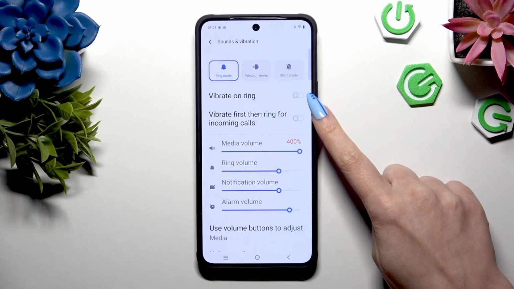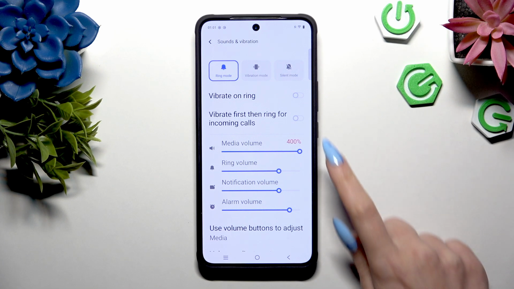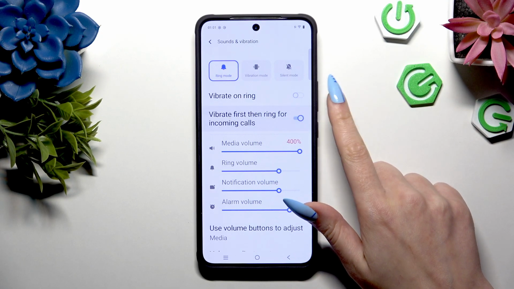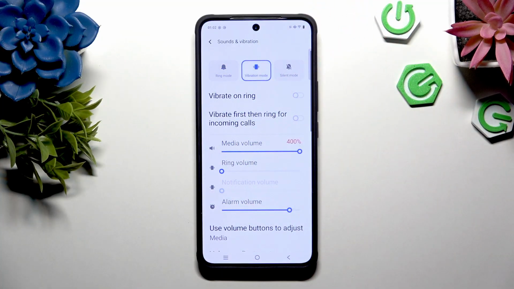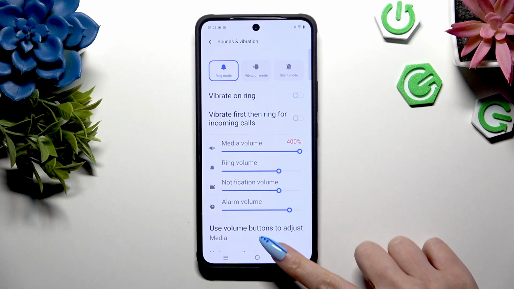Then click on this switcher next to Vibrate on ring to enable or disable incoming calls vibrations. You can also click on this one next to Vibrate first, then ring for incoming calls to turn on or off this option. If you want to mute your device completely, leaving only vibrations, click on Vibration Mode at the top. Whatever you decided, when you finished, scroll down.